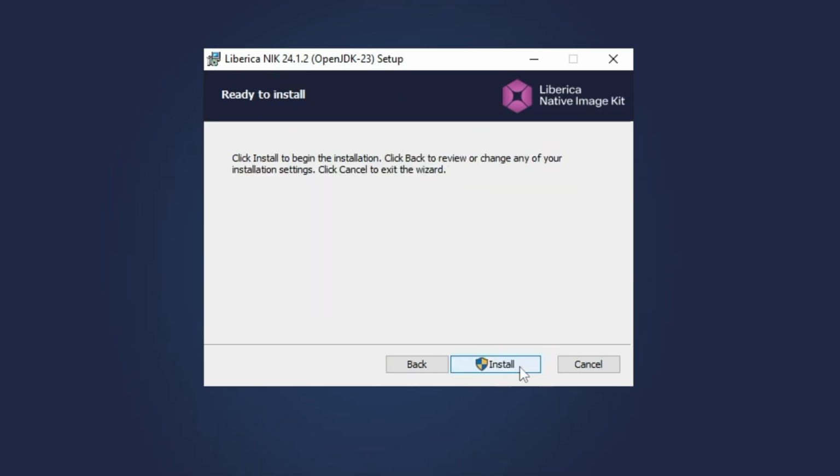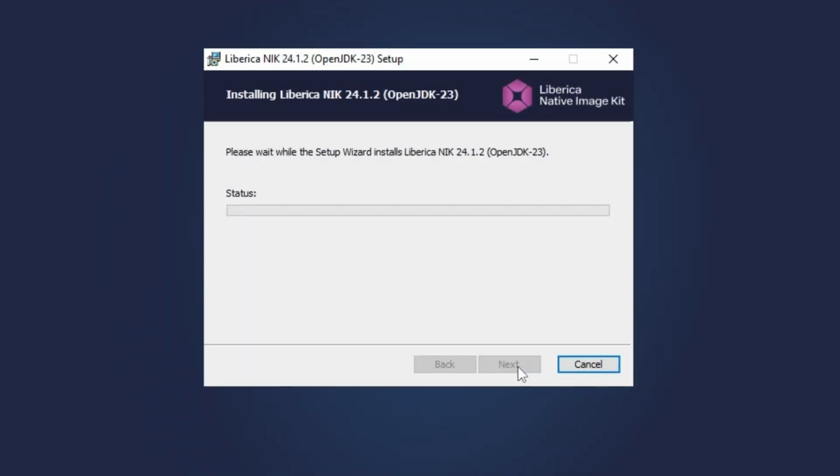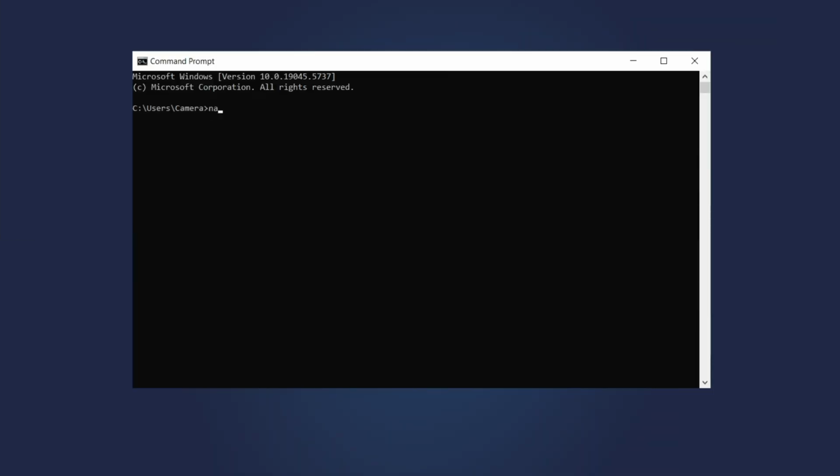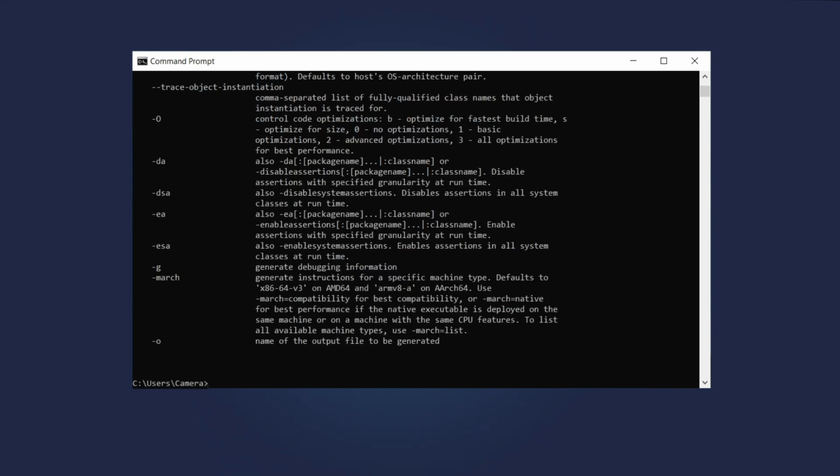Click Next. Click Install. When the installation is complete, click Finish. Let's test if the installation was successful. Open the command prompt and type native-image. As you can see, the application ran without issues.